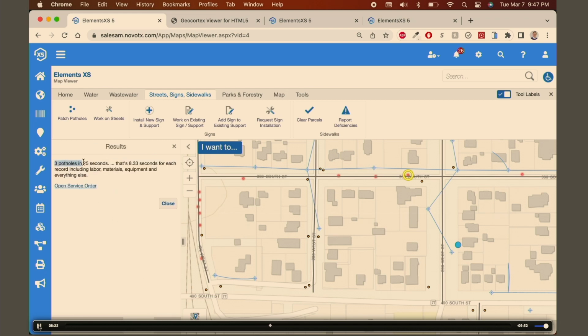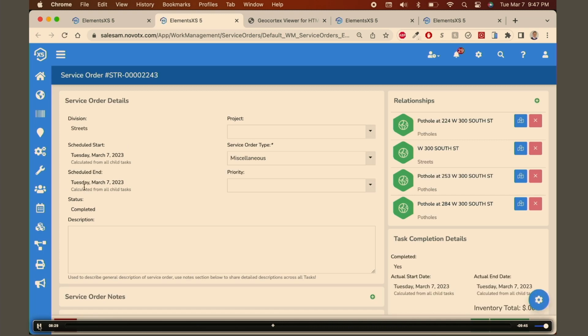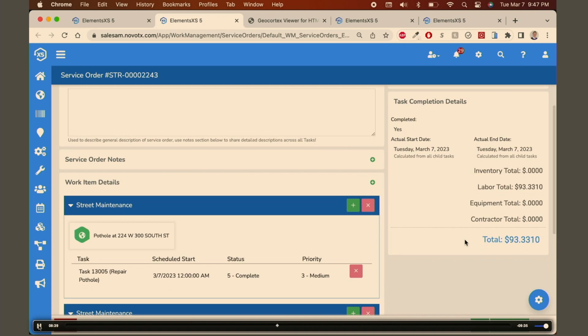We just did 3 potholes in about 25 seconds, about how long it took for me to click on the map. But here's what's really neat. In the background, each pothole that we identify on the map also geocoded the location of the nearest address and tied it to the closest road segment.